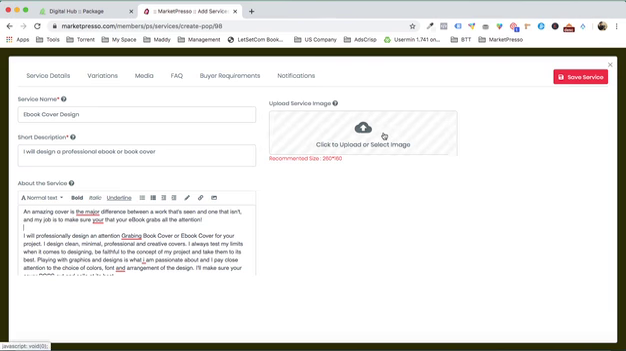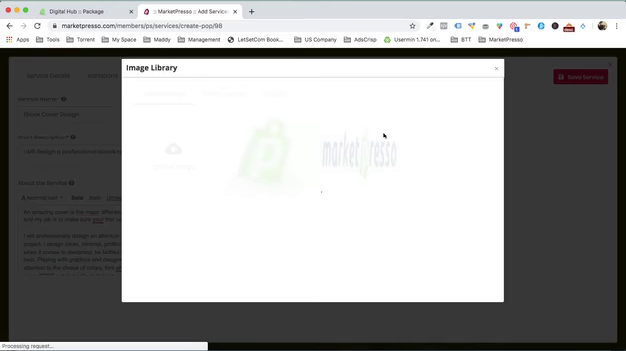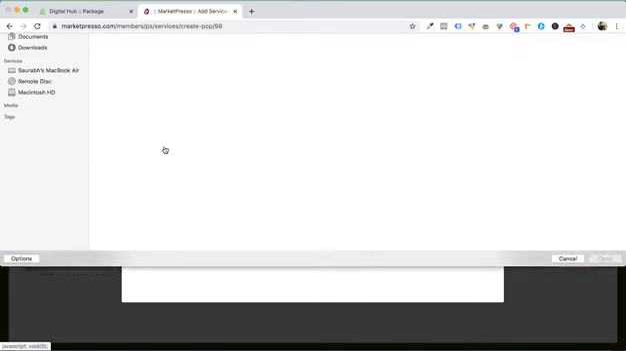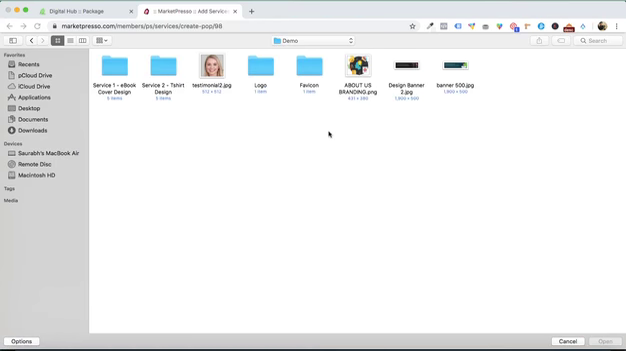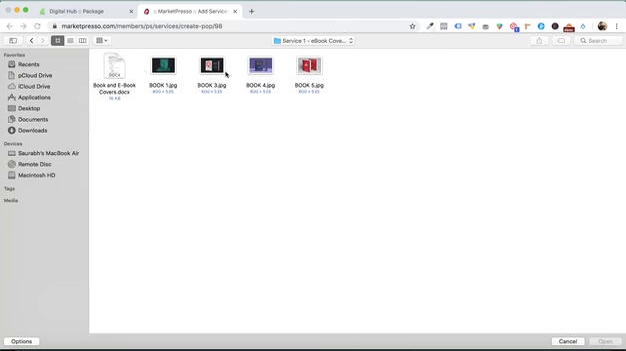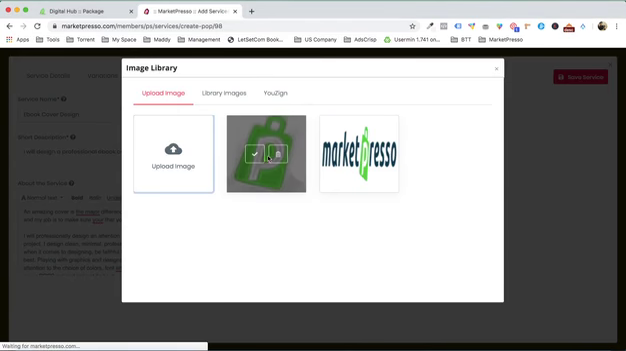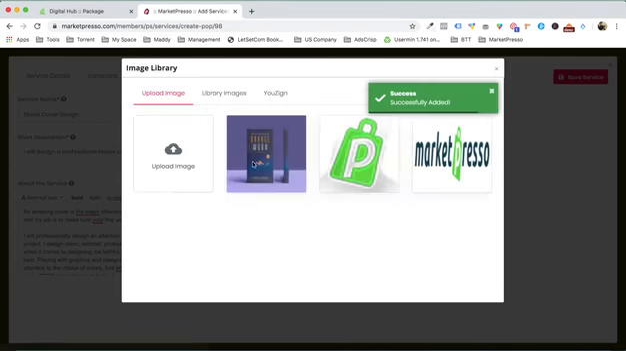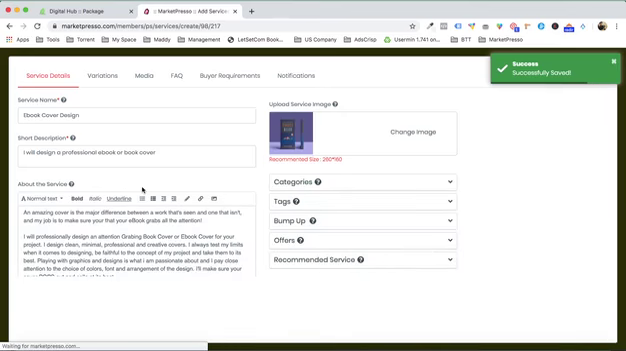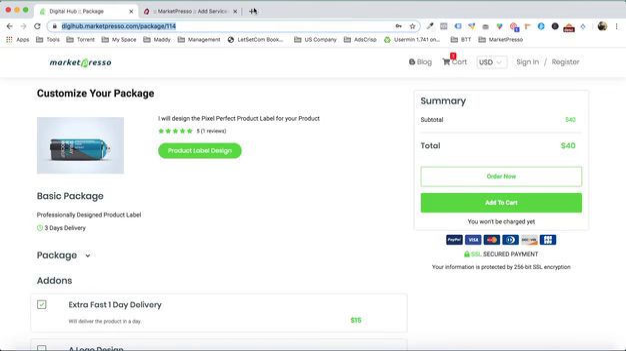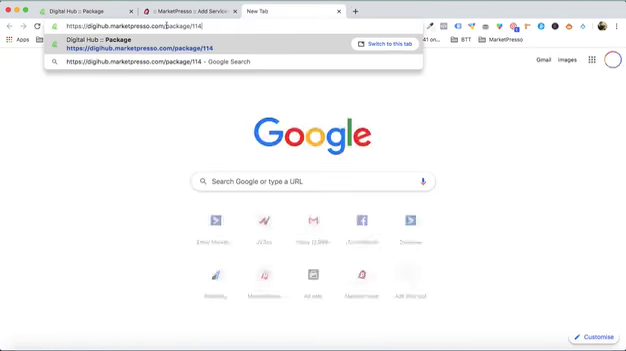And then we can upload a service image right over here. All right, so I'm gonna go over here. I'm gonna go back to the demo. All right, and then I have the images right over here. So I'm gonna click over here, and I'm gonna select an image. All right, okay, so I have this image, and then I'm gonna save the service. All right, I'm gonna save the service. Now we created one second.